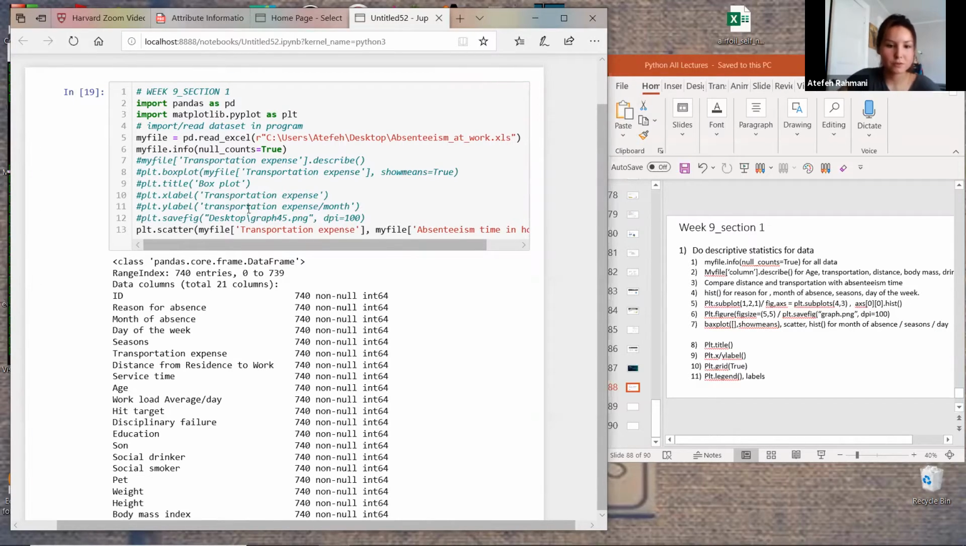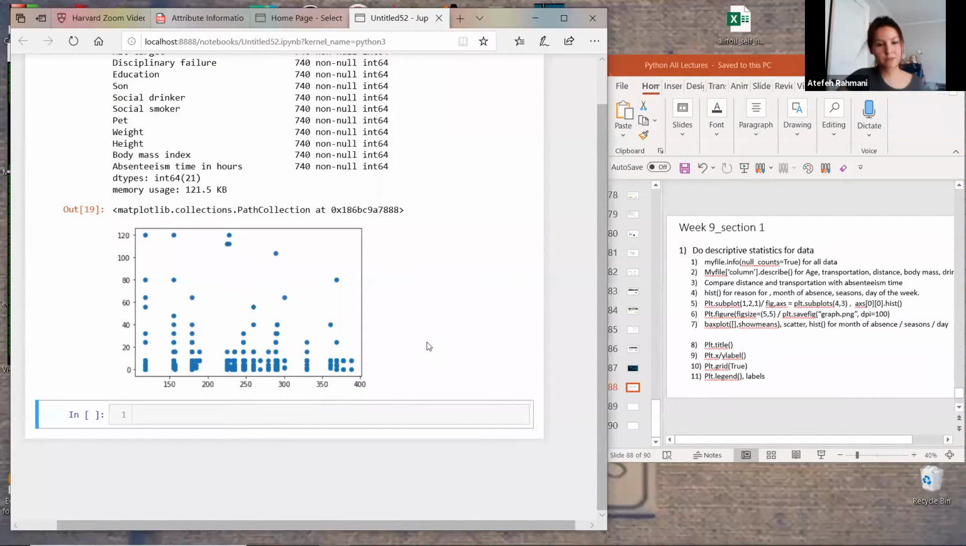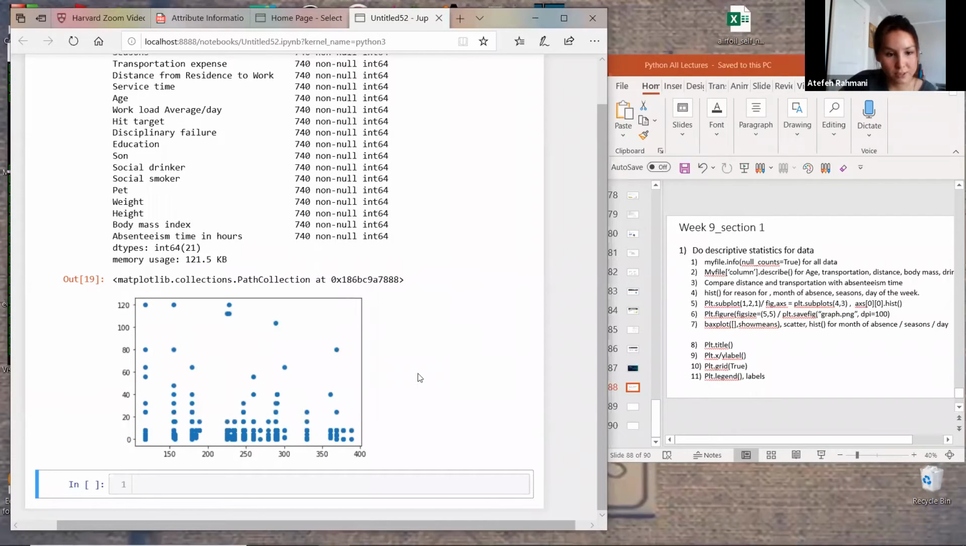Now let's run it. Now it is okay, nicer. On the x-axis, I have the expenses that they pay for transportation. On the y-axis is the hours that they are absent. So I was considering whether there is a relationship or not.